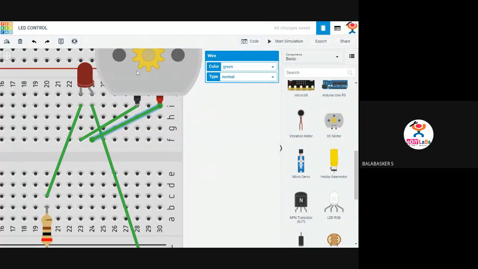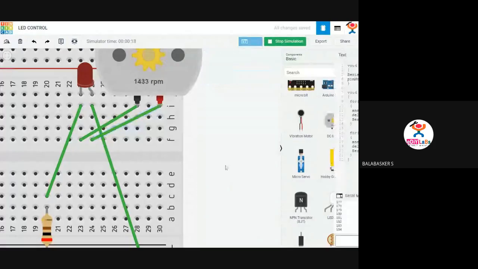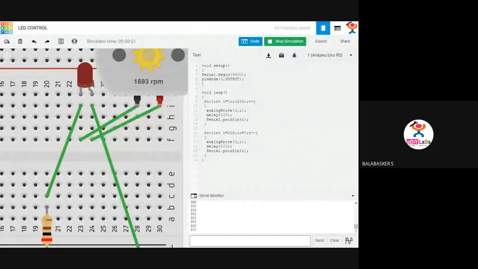That is, we will be saying it in RPM, revolutions per minute. So whenever the voltage is high, it will be running fast. Whenever the voltage is low, it will be running slow. Now check it out. See. You can see the serial monitor value here. For 255, it reaches around 2000 RPM. Again, it gets decreased. See.